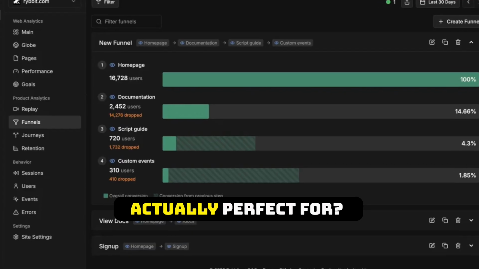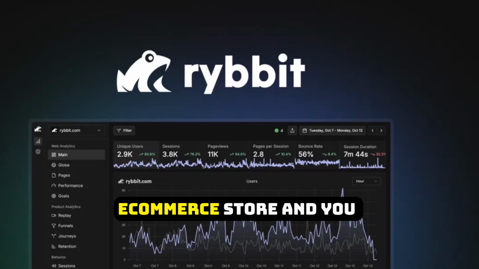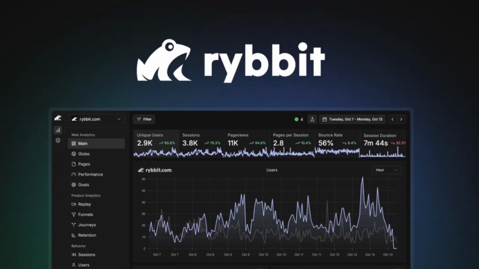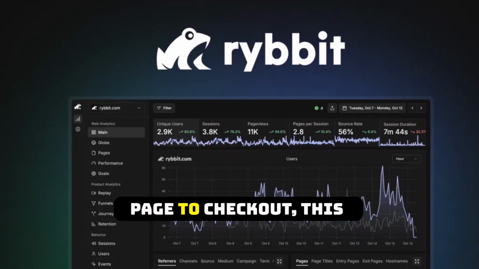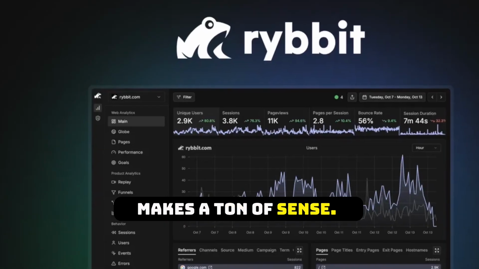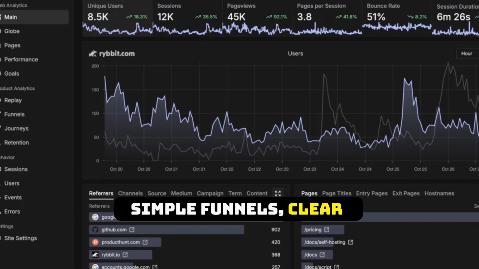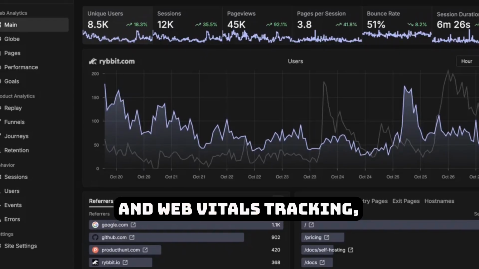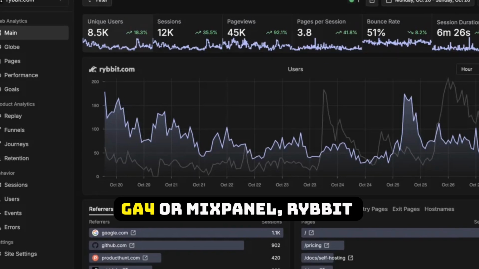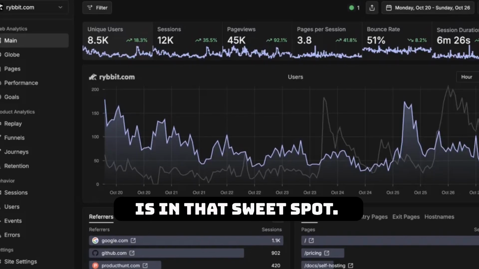So who is Rybbit actually perfect for? If you're running an e-commerce store and you want to see clearly where people are dropping from product page to checkout, this makes a ton of sense. If you're a SaaS founder or marketer who wants simple funnels, clear user journeys, error and web vitals tracking, without the overhead of GA4 or Mixpanel, Rybbit is in that sweet spot.